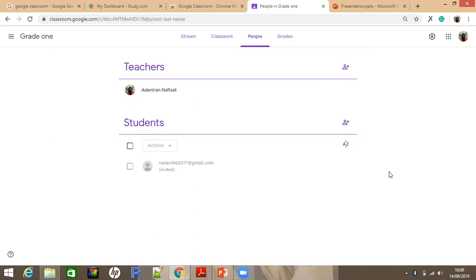Sorry for the delay. I'm trying to do all this so that we are going to have a clearer picture of what the Google Classroom is about.